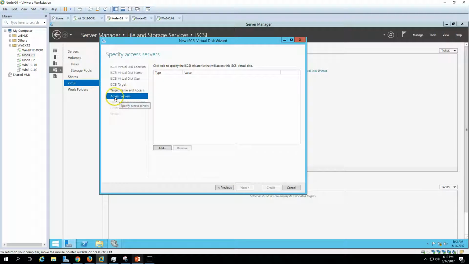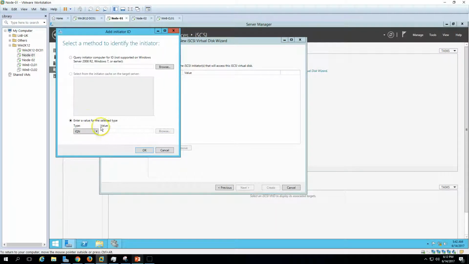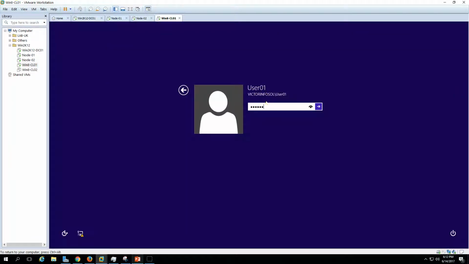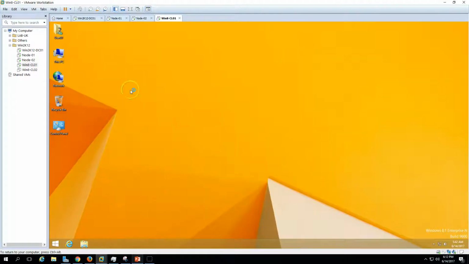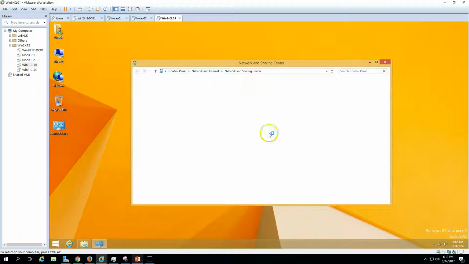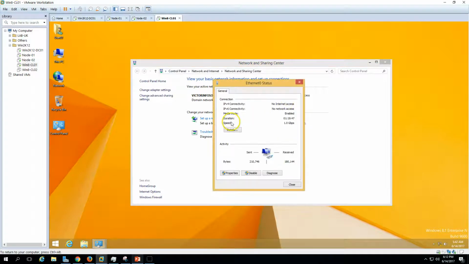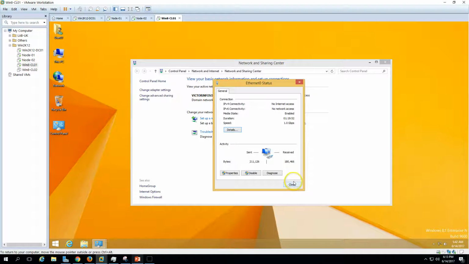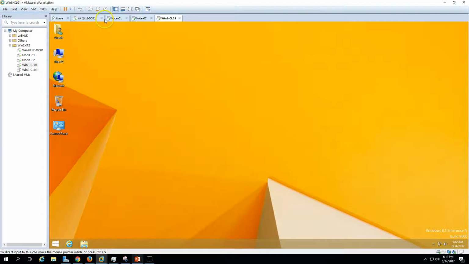And we need to add the access servers, so I'm going to put the IP address here for my machine, which is 192.168.1.51. This is basically my Windows 8 machine. If you see here, this is configured as an IP address. So I have added this 192.168.1.51 as an iSCSI target access server.